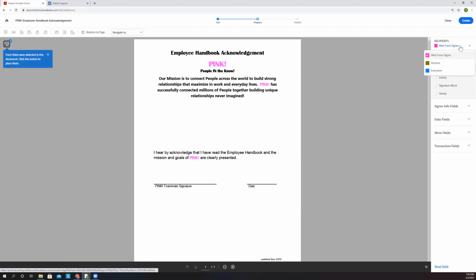Had I added Stasia, you would see that I could specifically designate for her to sign this document if I were emailing it to her. Once again, a great feature if you're dealing with authorized signers. And if you have multiple signers, you can designate exactly where each person is responsible for signing. I'm going to leave this as a web form signer because once again, I am wanting anyone in my company to fill out this acknowledgement form anytime they receive the link from me.